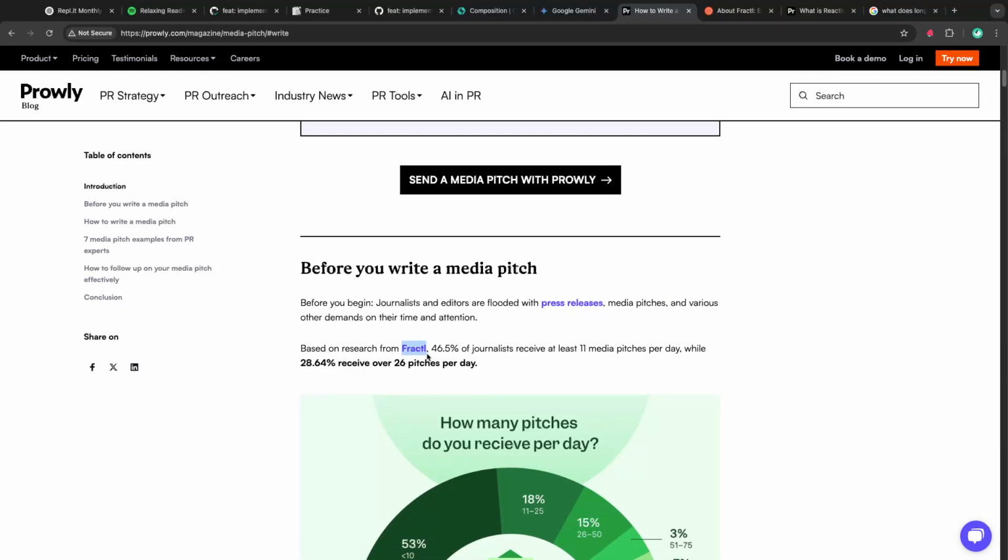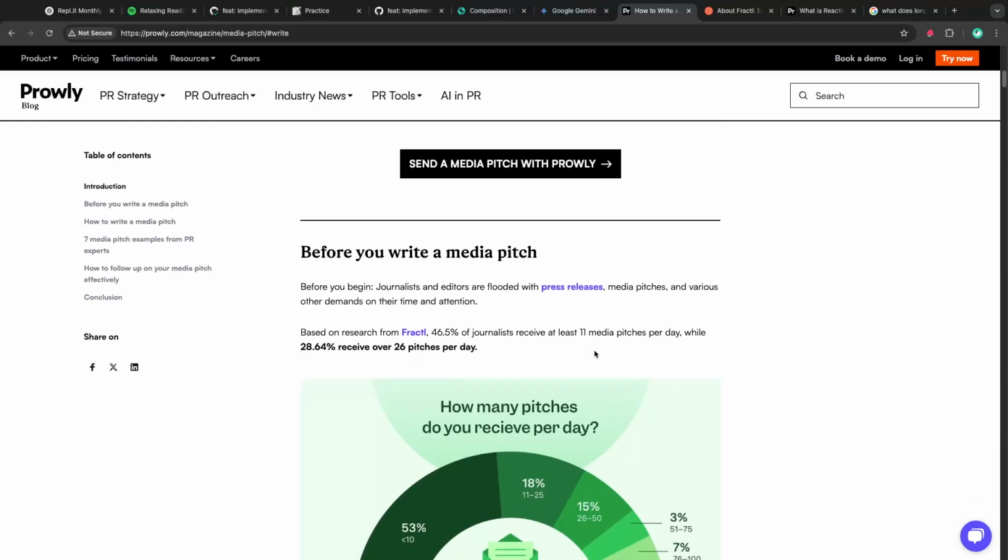Based on research from Fractal, a search partner, 46.5% of journalists receive at least 11 media pitches per day. 46%, that's almost half. While 28% receive over 26 pitches. Okay, I thought it was going to be like, hey, 46% receive 11 and the other receive like 5. Then they say 28% receive 26 pitches. These guys are not that great. The 28.6% is the one that matters. I don't know what happens to the rest.